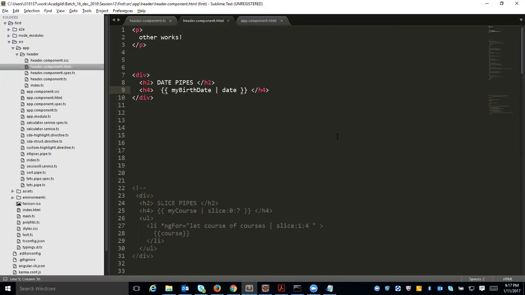When you pass a parameter, you use the colon like this. The pipe symbol is used to apply one of the filters or pipes, and the colon is used when you want to pass some parameter to this pipe. So what parameter does date accept? It accepts the format in which you want to show the date. So what could be the format?